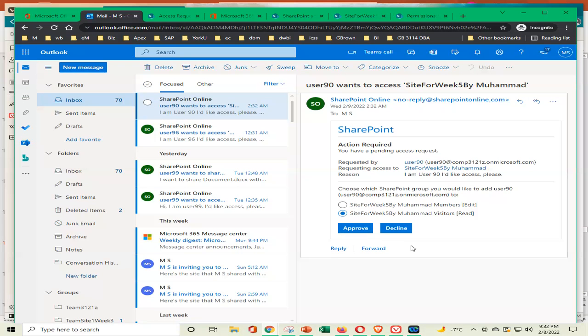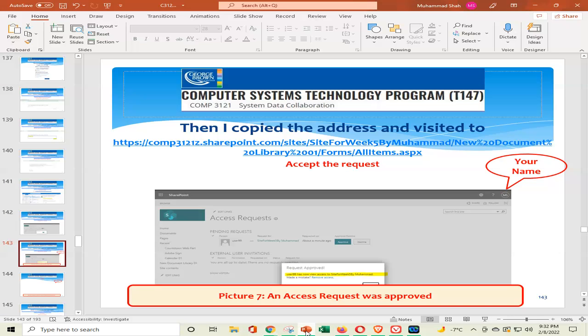Approve or decline. From here we can select reader or editor and approve. Which one do we want to try? We just give him reader and approve. So this also proves our point: an access request was approved.